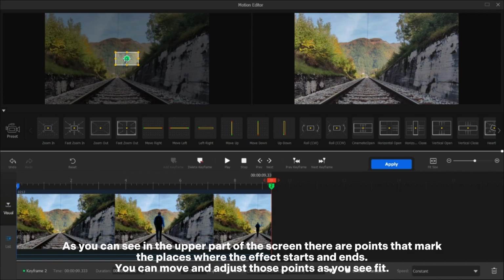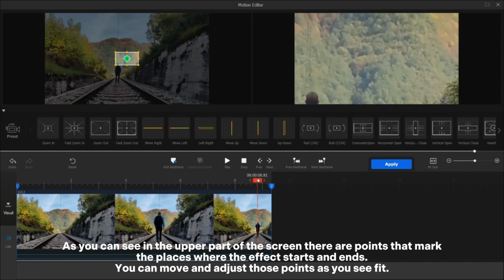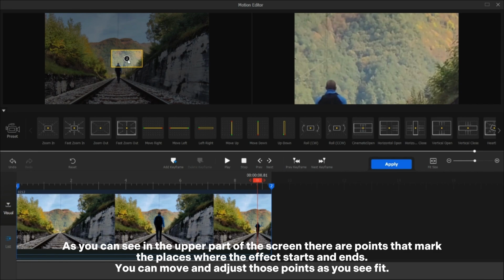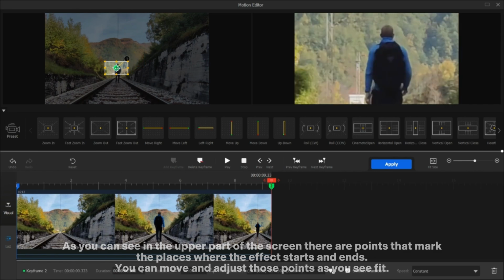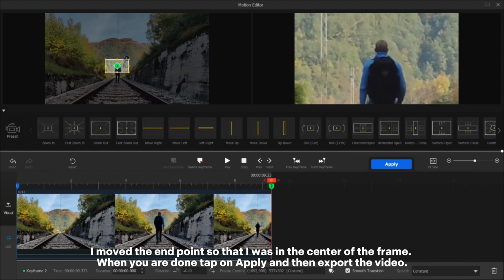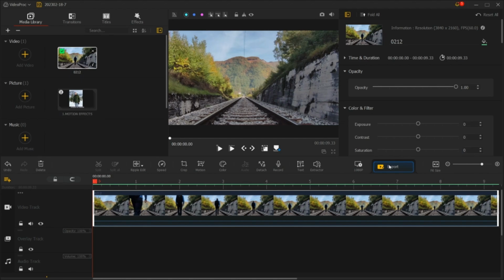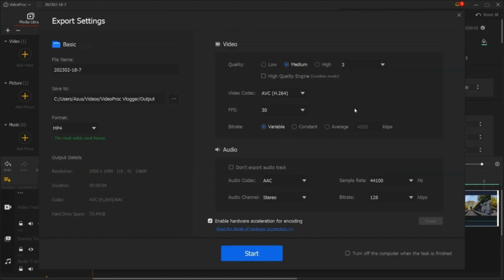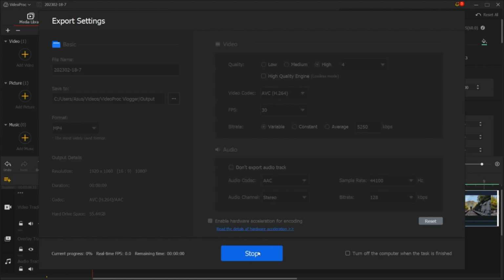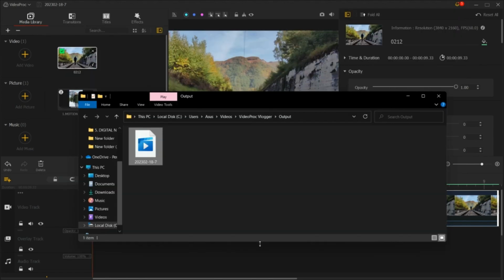As you can see in the upper part of the screen, there are points that mark the places where the effect starts and ends. You can move and adjust those points as you see fit. I moved the end point so that I was in the center of the frame. When you are done, tap on Apply and then export the video. This is what my video looks like now.